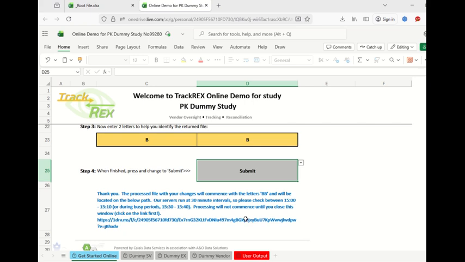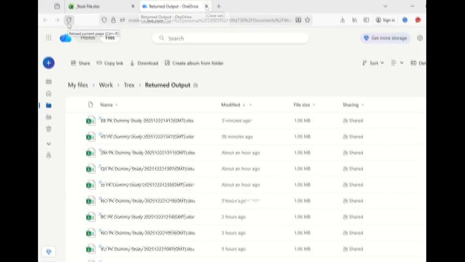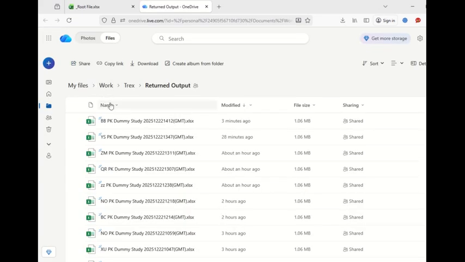Our servers check for new edited files every 30 minutes. So refresh the page until you see your returned file. And there it is, BB.